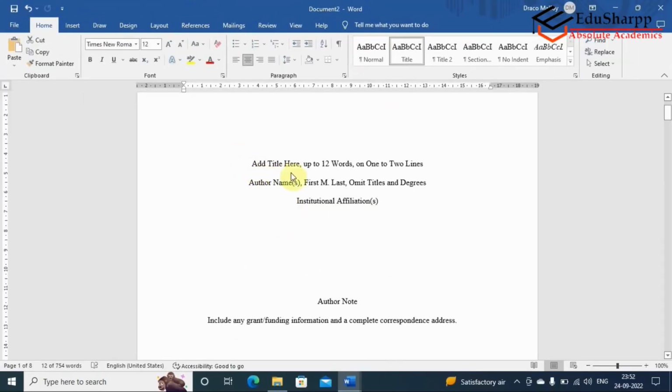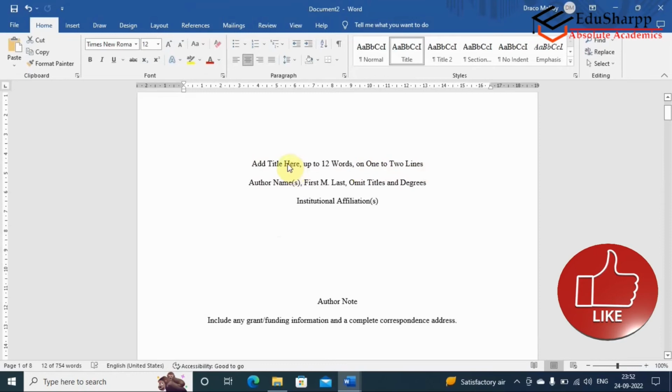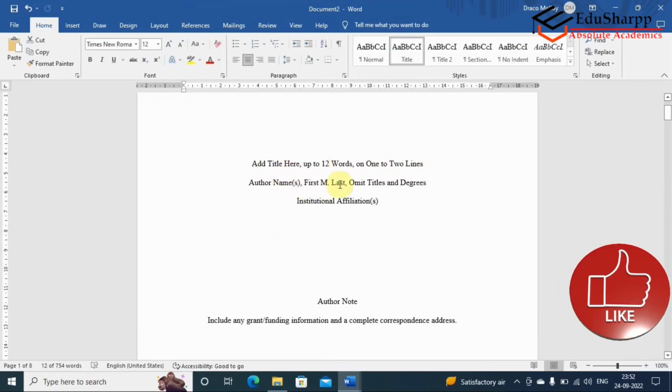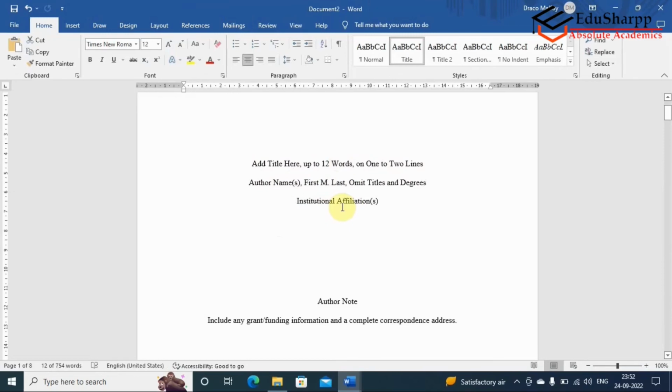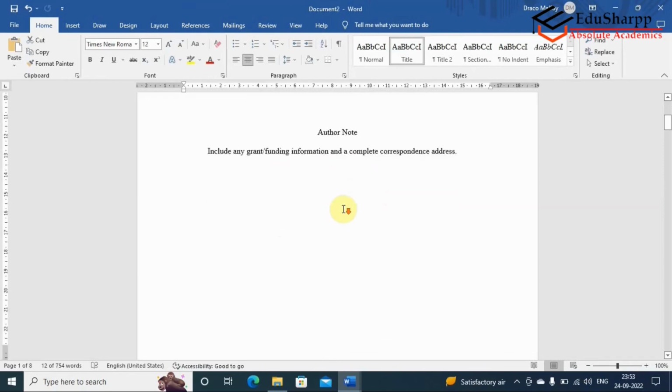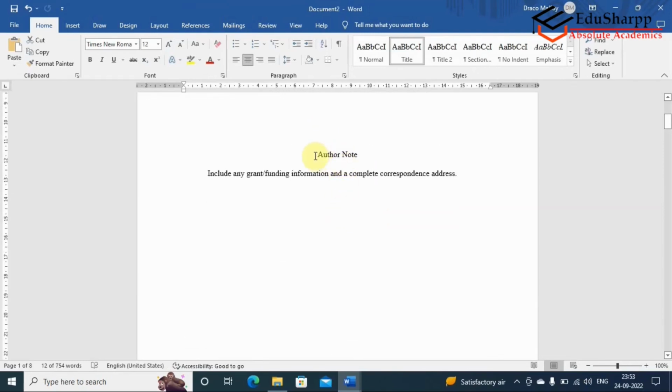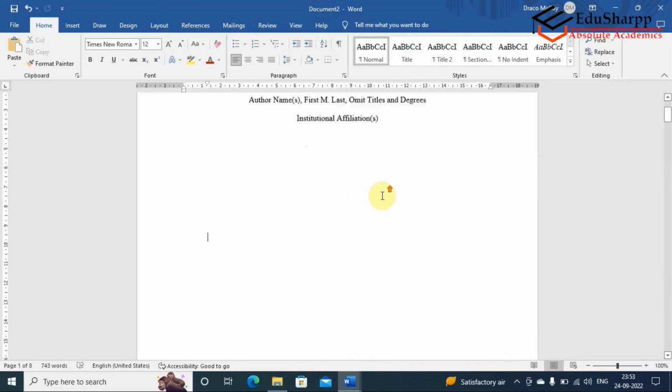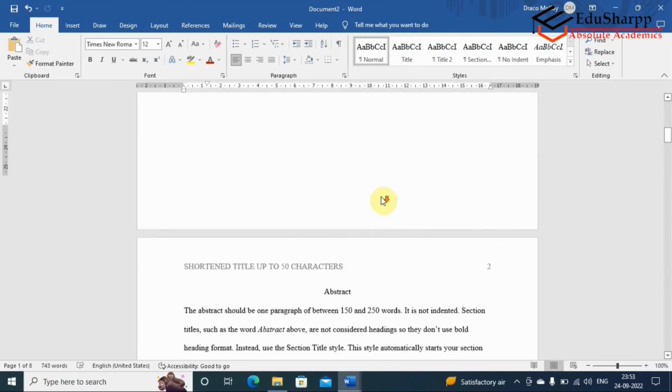Now here you can see it says add title here, up to 12 words on 1 or 2 lines. So you can edit this and add your title here. Then you can add the author's name. You can add the institutional affiliation, like the name of the department and university. An author note is also given, but here the author note is not required, because only if you are preparing a professional paper is it required. So you can delete this section. The job is done, so the title page is prepared.